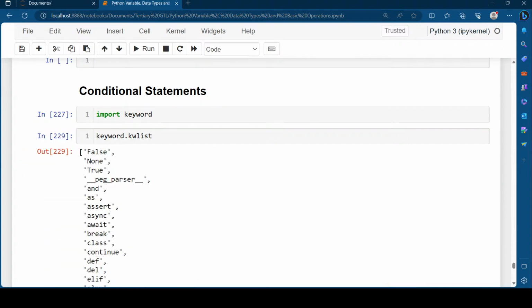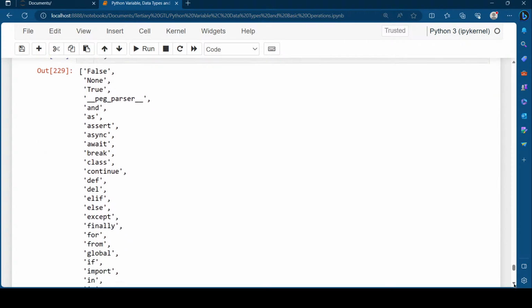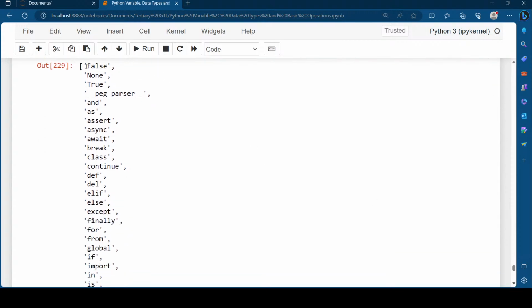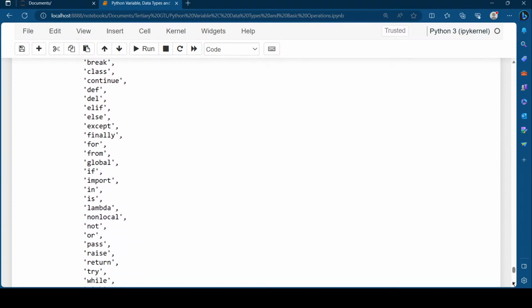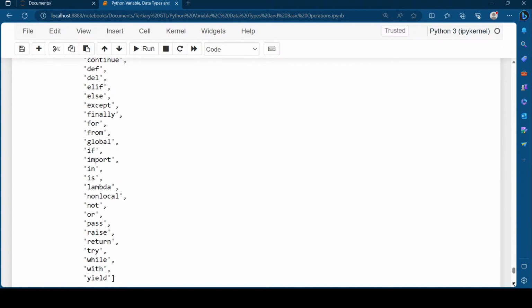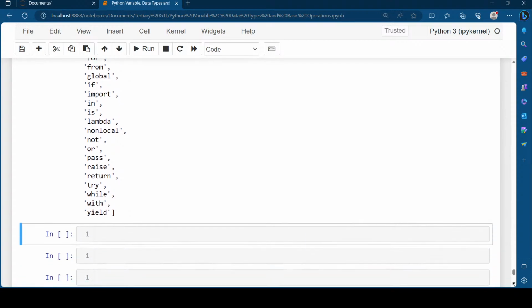Okay, so these are the keywords. You've seen True, False, None, and, as, assert, await, break, class, def, del, elif, else, except, for. These are Python's keywords. They are reserved for Python. You can't use them as your variable names and so on, right?